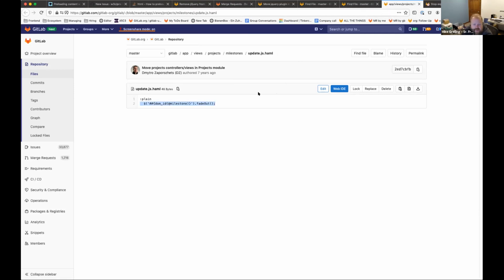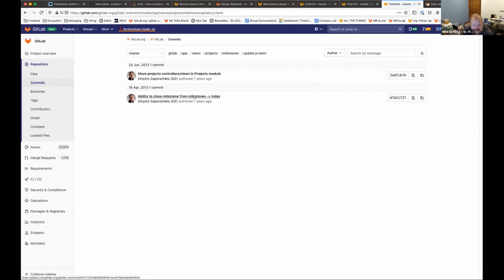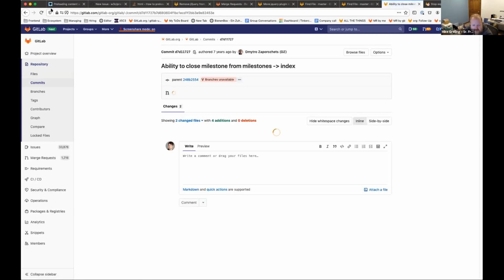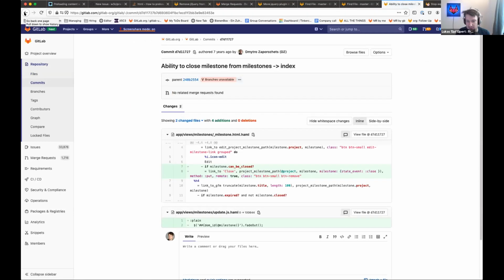It's hard. We didn't really have a robust front end team 7 years ago, so it's hard to blame Dimitri. No, I don't want to blame Dimitri. I also don't understand how these update.js files are conditionally rendered based on this, right? Based on the remote true, right? Yeah, it looks like it.